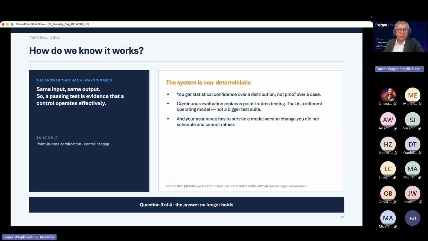So continuous evaluation replaces point-in-time testing. And I want to be precise about that because it's easy to hear it wrong. That is a different operational model. It is not a bigger test suite. And your assurance has to survive a model version change that you don't schedule and you cannot refuse.